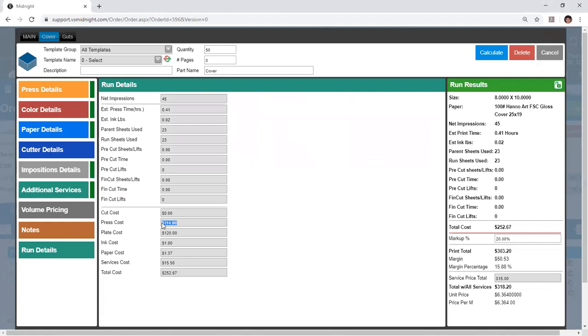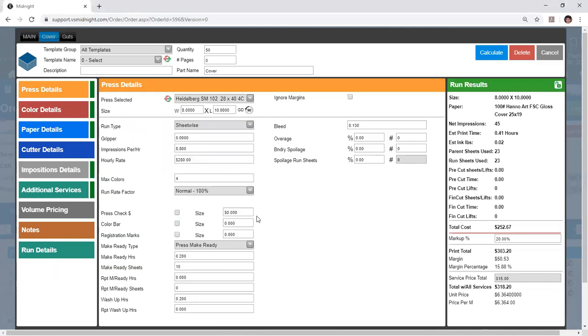Do note that if you're using a digital press, the press cost will still be calculated the same, only you won't have a press check fee to associate with. You'll have a setup fee that you'll associate with.